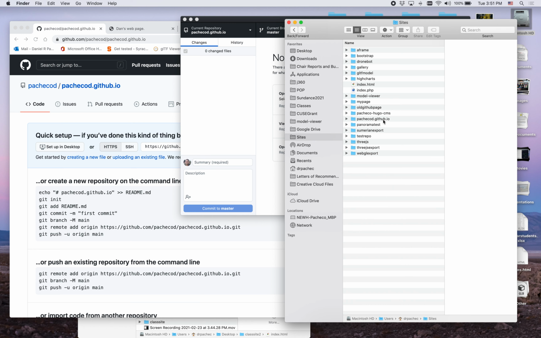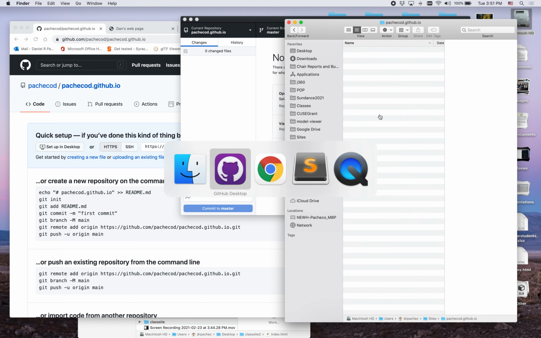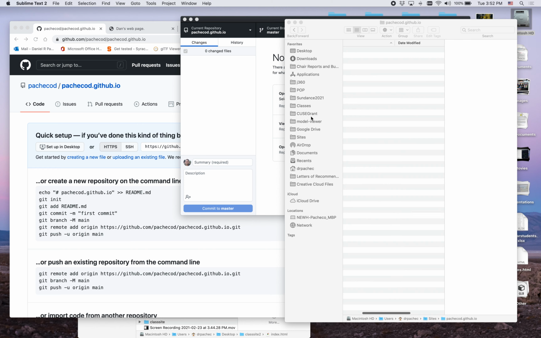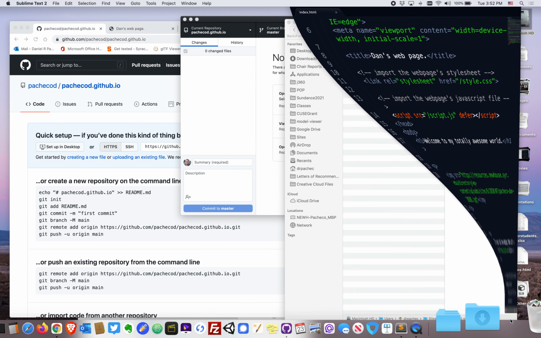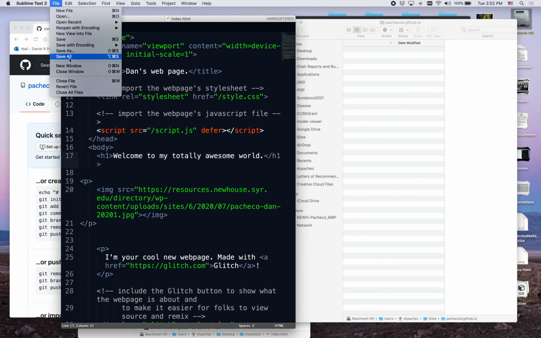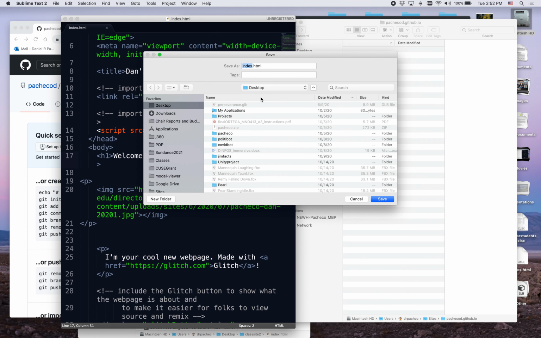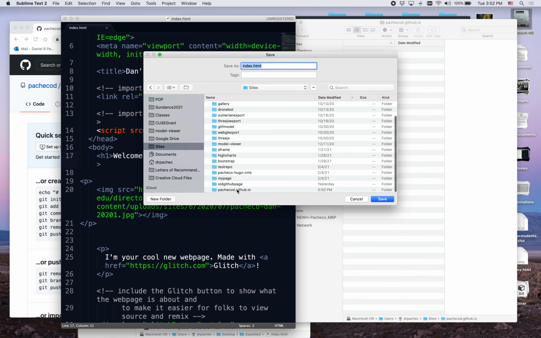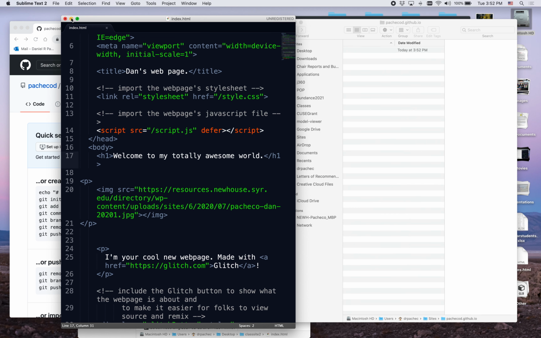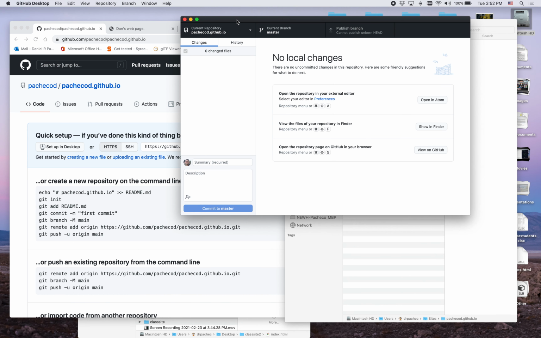So if I go in here, there's nothing in there, right? But it set it up with a Git file. And I'm just going to go to the piece of code that I was working on, that website, and I'm going to save as into that folder. Call it index.html.